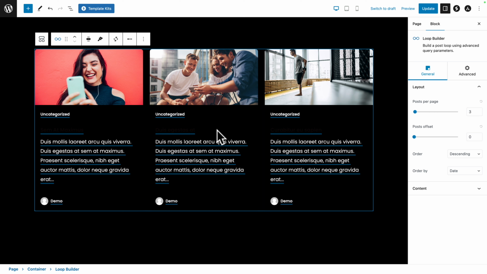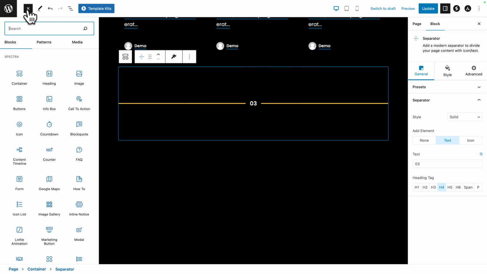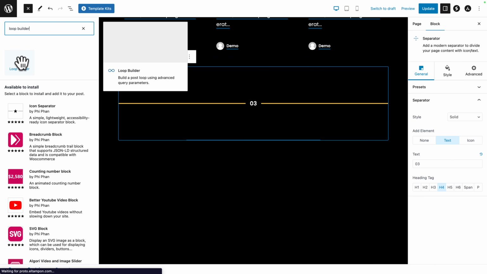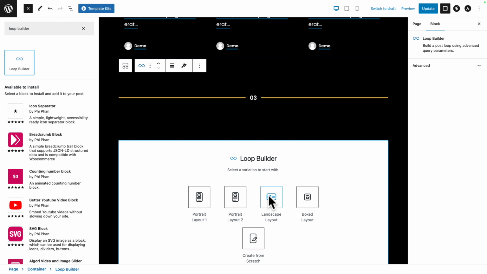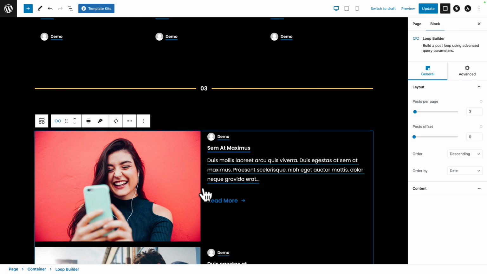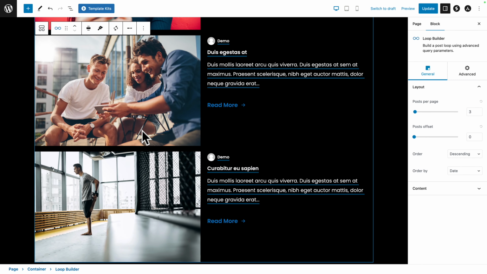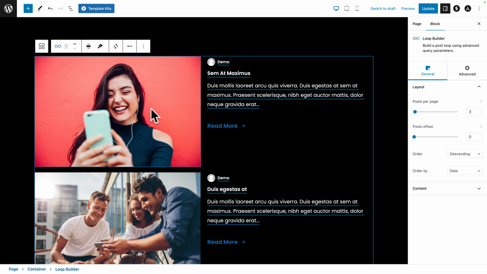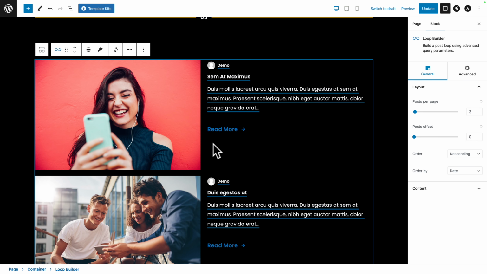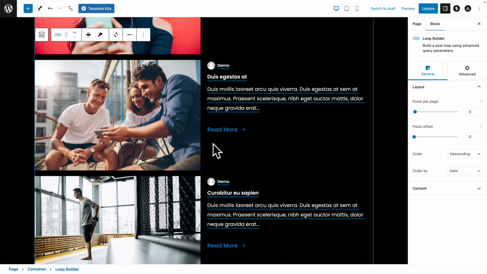So let's check the other options. Click on the plus sign, the builder, you know the drill now. This time it's going to be the landscape layout. And as you can see, this one is pretty different from the first two, because now it shows everything in landscape mode. But for the rest, the settings are exactly the same.